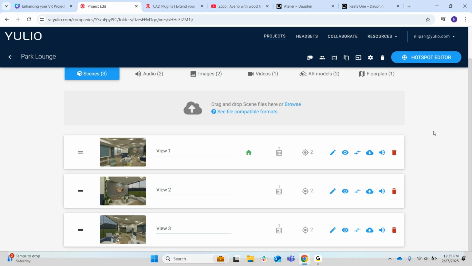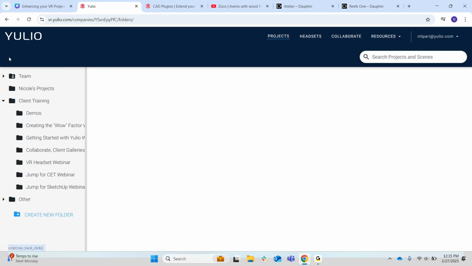Okay, the final project enhancement I want to go over is scene options. So scene options are something that you can add to your project right away or as it develops. So scene options allow you to show your client multiple versions of the same scene with different materials, lighting, furniture configurations, and so on. So I'm going to show you an example of scene options using a different project. So I'm going to go back to my folder here.